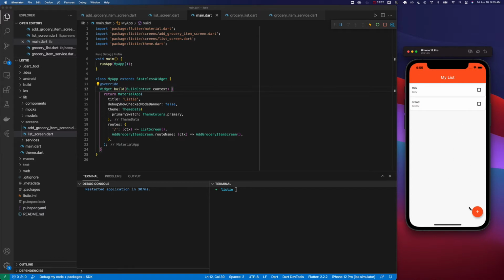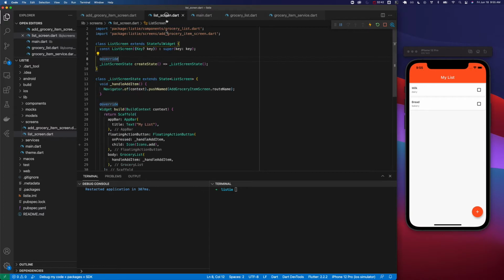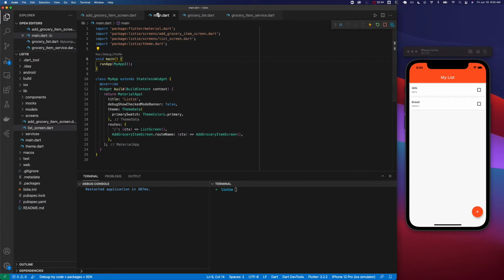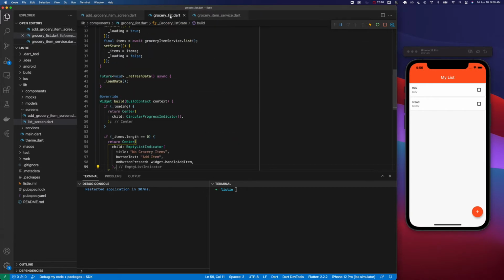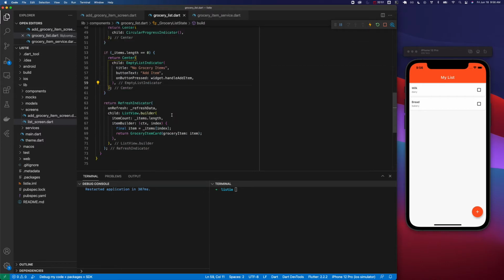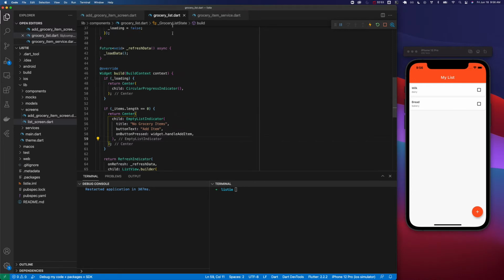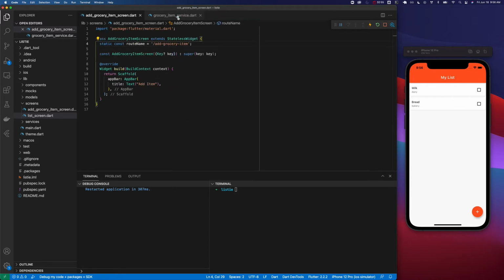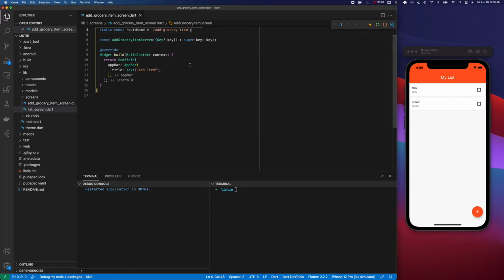Now we might find in the future that this might be better to make as a modal or just kind of like a pop-up sort of thing than going to a whole screen, but I'm just trying to keep things simple. Okay. So we can get rid of our list screen, we can close our main.dart. And we can close that. And we can close this for now. And very good. So let's add grocery screen.